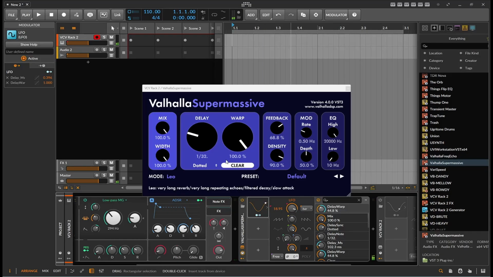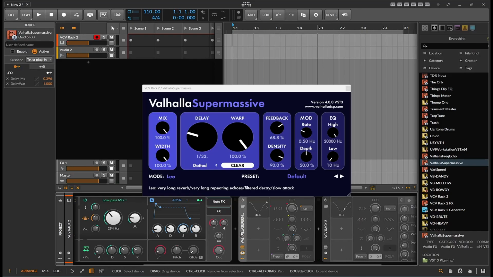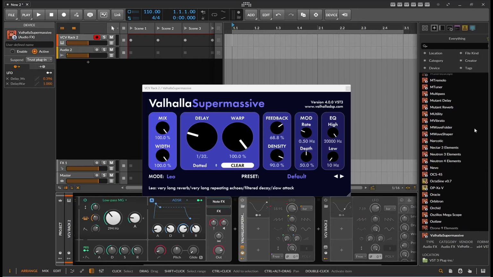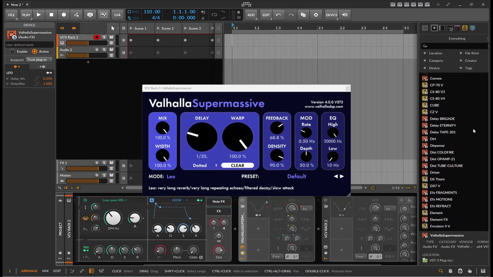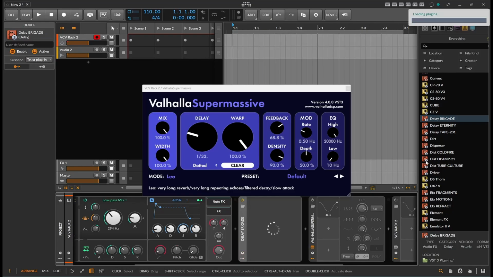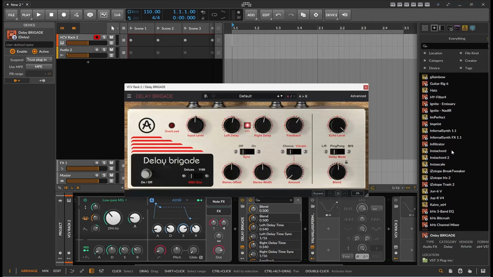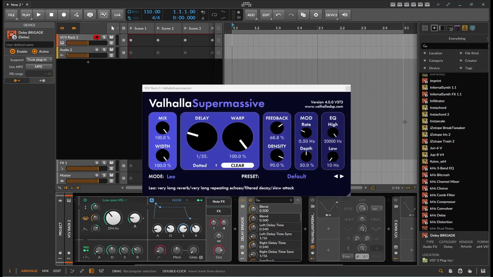So Valhalla Supermassive, free, totally free. Also excellent. We're gonna try a few more, or actually one or two more. I want to do, let's start with the delays and the bucket brigade. These are the Arturia ones that cost a little bit more money. And we'll probably lock up my thing if I stare at them too much.